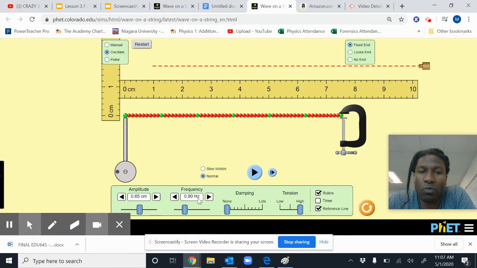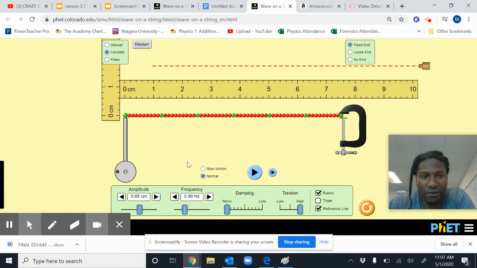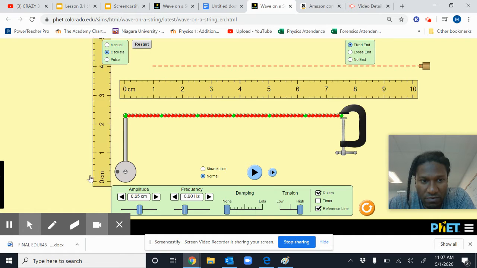Your first measurement starts at 1 hertz, so keep that in mind. But mine I'll do at 0.9. And for each trial, you have to do 6. Change the amplitude around, mess with it, make it different, just so that every one of your trials are a little different. Also, these rulers you can move.